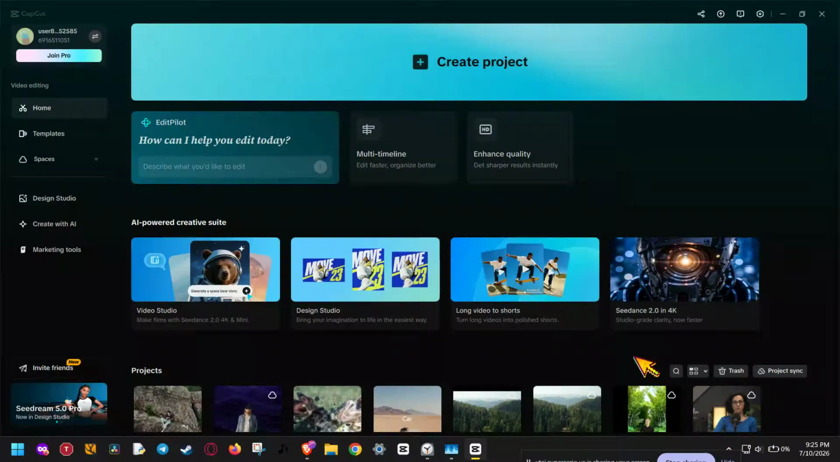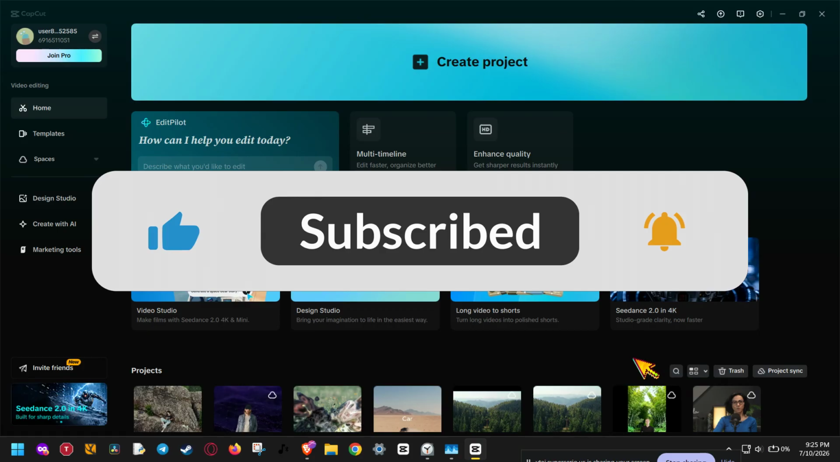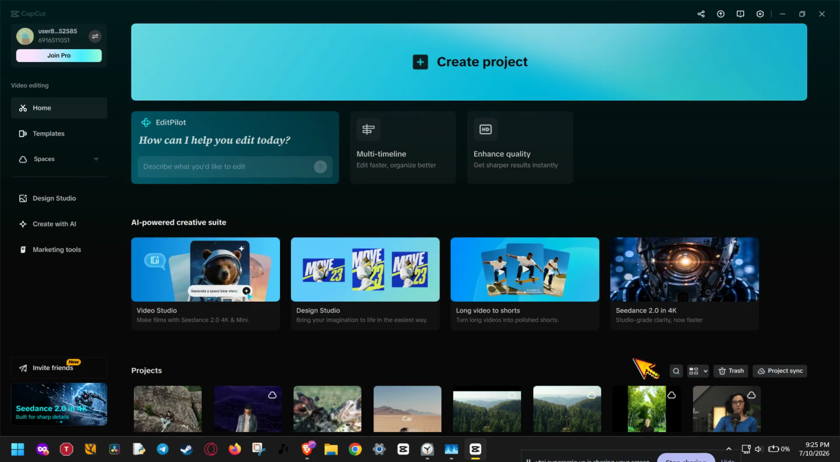If CapCut PC is not showing templates for you, don't worry, because in this video, I'm going to walk you through a simple fix that solves this problem for most users. We'll go step by step, starting with a quick language reset inside CapCut, then clearing the corrupted cache. And if that still doesn't work, I'll show you the backup fix using a VPN, signing out, restarting the app, and signing back in. This is a really common issue, and usually it has nothing to do with your computer being too slow or your project files being damaged.